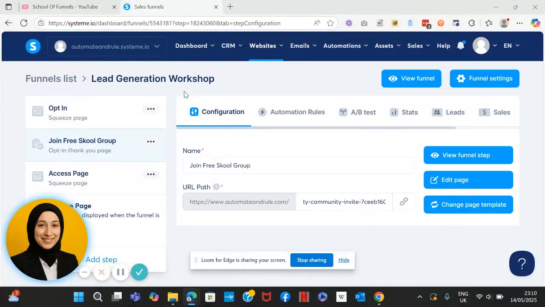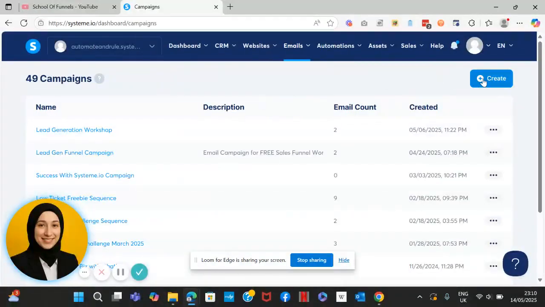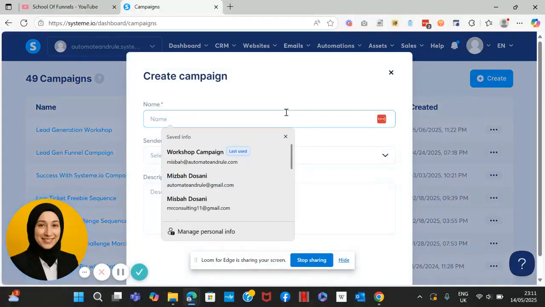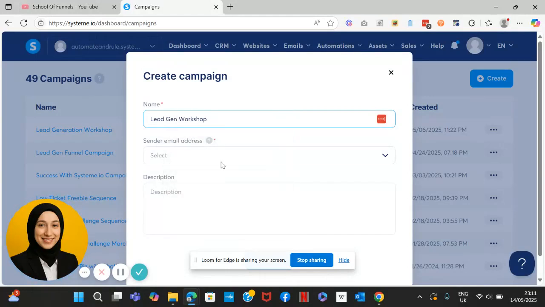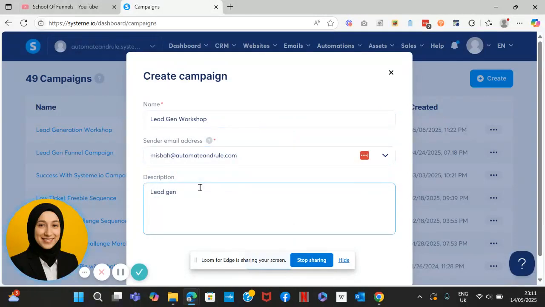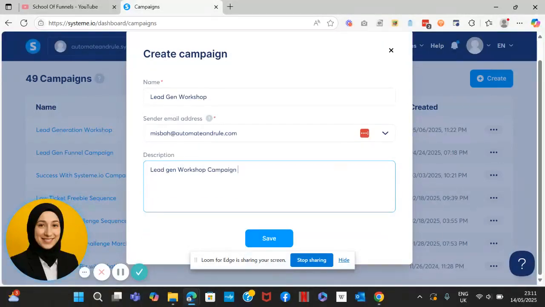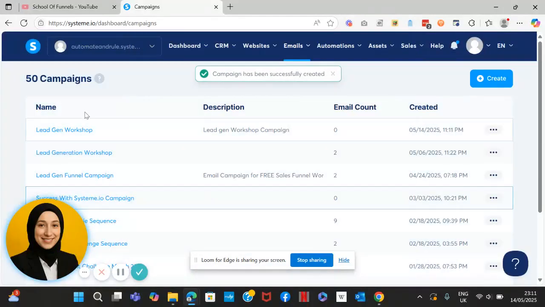So how do you add people into a campaign? First of all, you're going to build your funnel. Once you have already created your funnel, click here on emails, go to campaigns, and then go ahead and create your campaign. So let's say I want to create a campaign for my lead gen workshop. Select your email address and then have a description here. So lead gen workshop campaign, right? And then go ahead and click save.